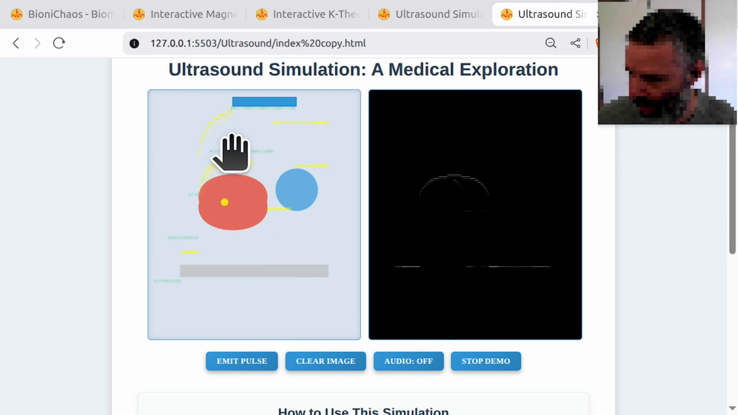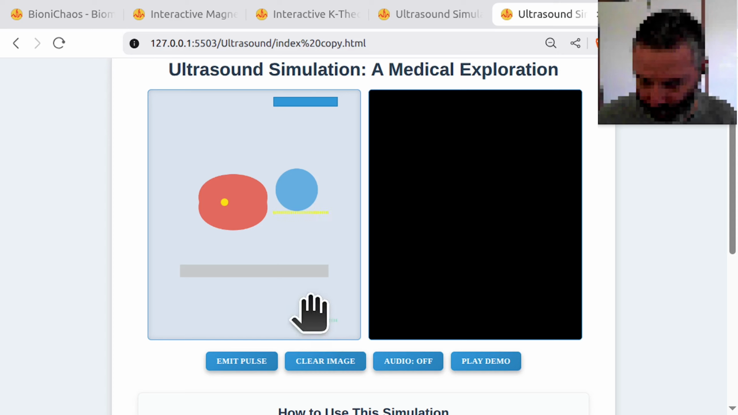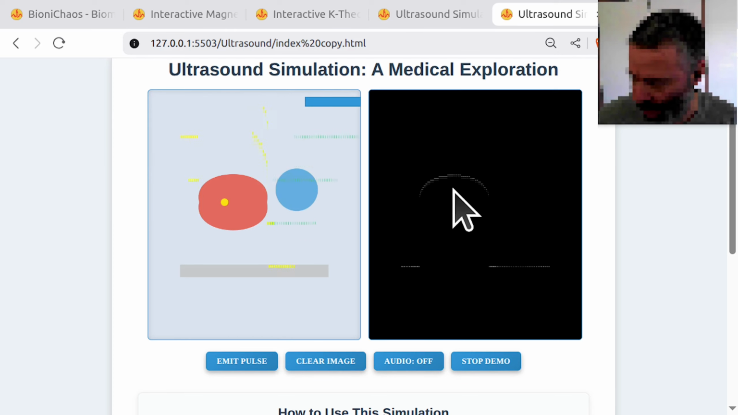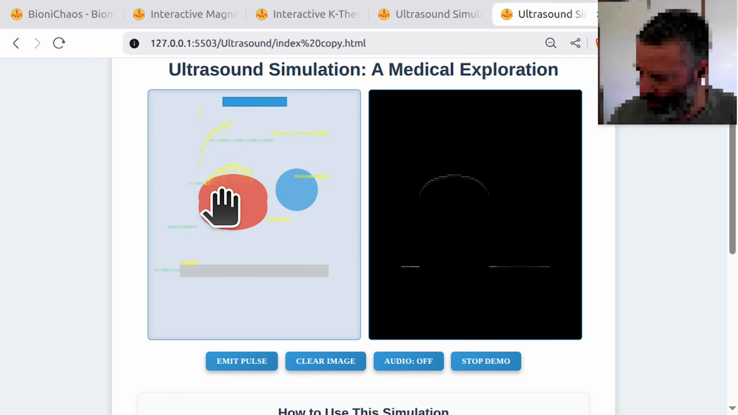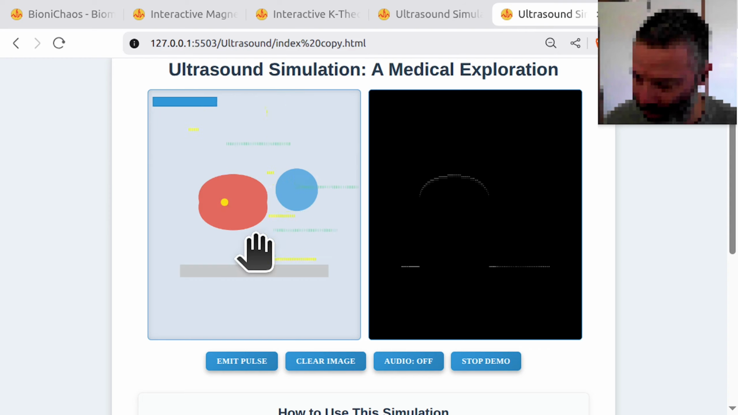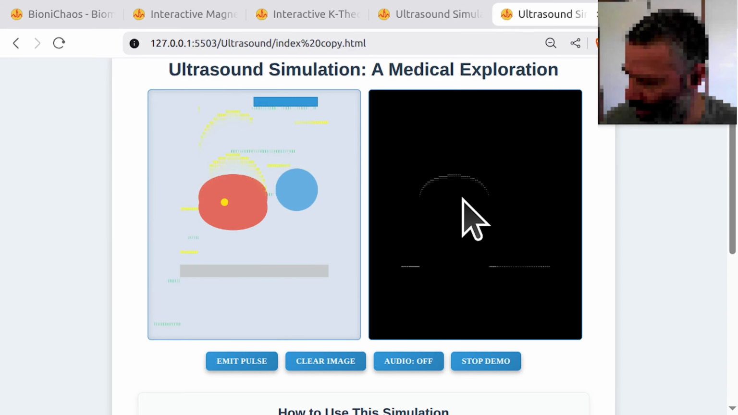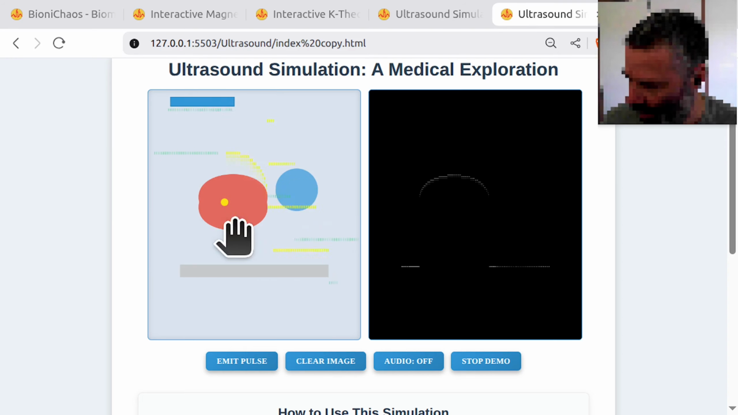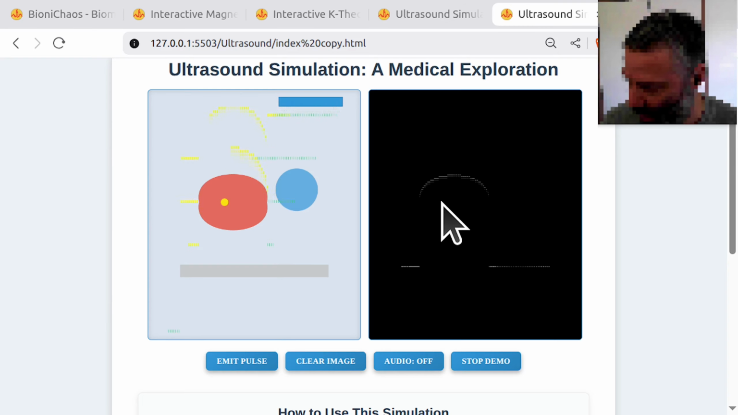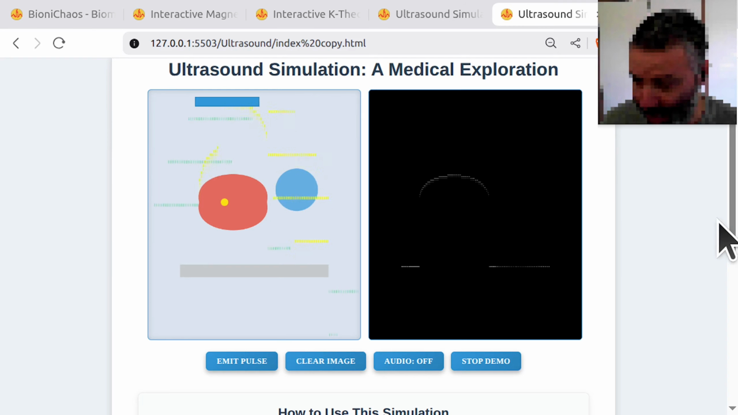I do like it. Oh, I'm able to emit pulse. So if I clear the image, yeah, it's just going through the cyst. It's missing the kidney stone, so it's finding the kidney, but the kidney stone that's meant to be there is being missed.